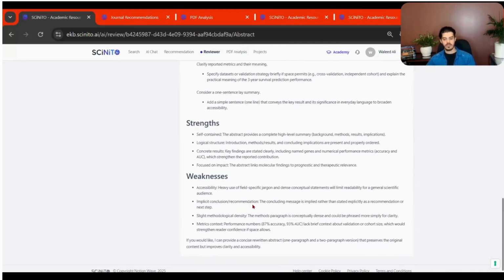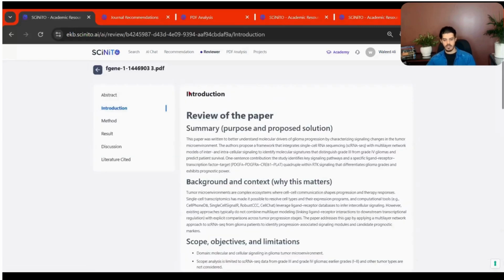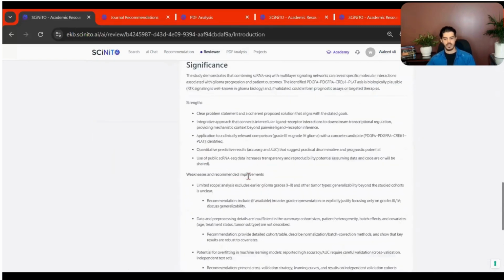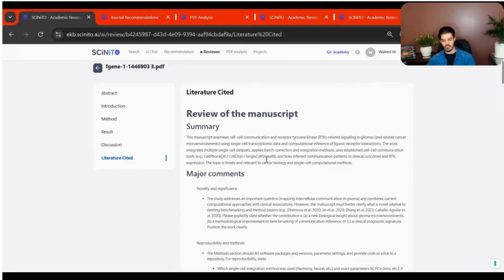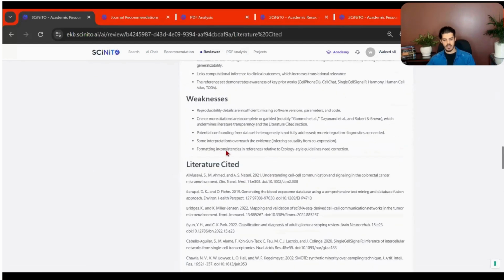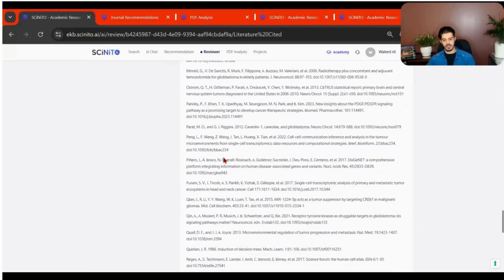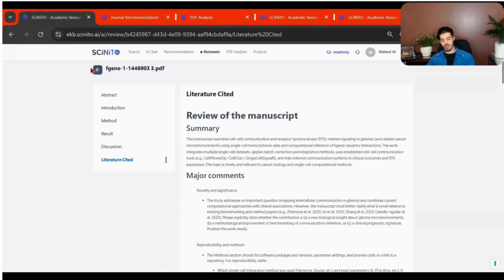And you can use all of this information to better your manuscript, better your research before actually submitting it for real review. You can click through all of these, go through the introduction should you wish. Once again, you get weaknesses and recommended improvements all the way down to literature cited in your work as well, and the strengths and weaknesses, as well as listing everything that was in your references as well. So that is, in short, what the reviewer does in terms of the actual review.